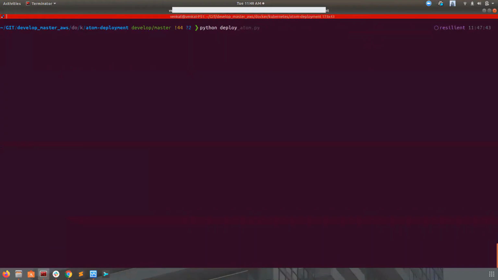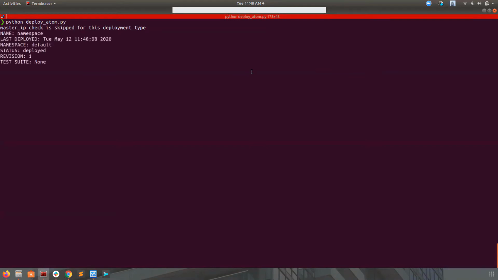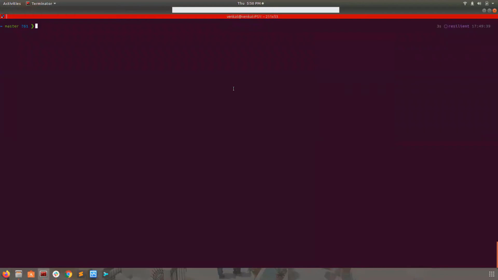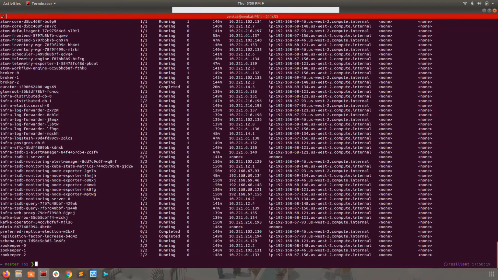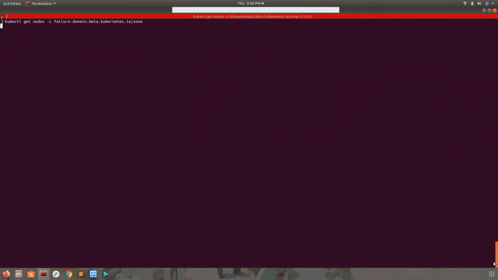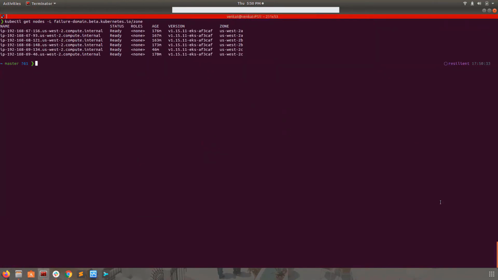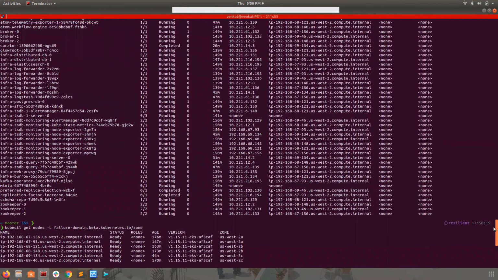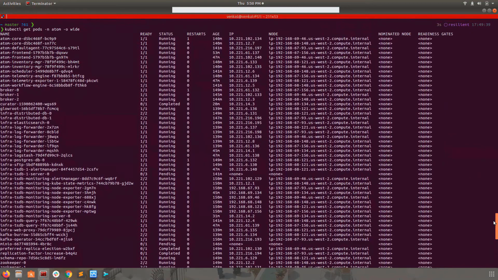We are now ready to start the installation of ATOM. Execute the deploy_atom script to start the installation. We can see that ATOM is successfully deployed. Here we can see that different pods in ATOM are installed in different computes that are spread across different availability zones. This shows that an ATOM instance can be installed on a multi-availability zone cluster.